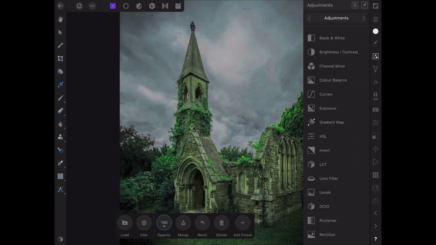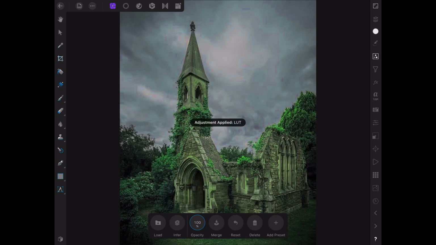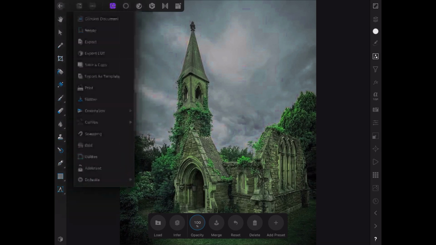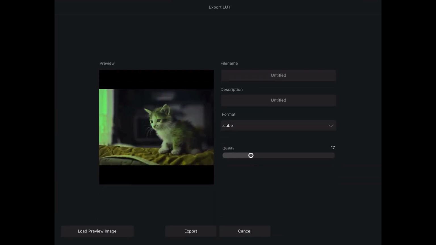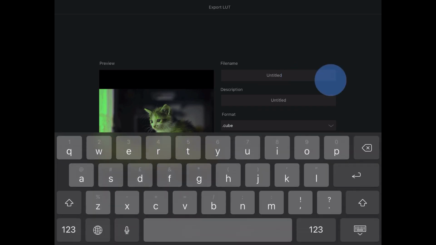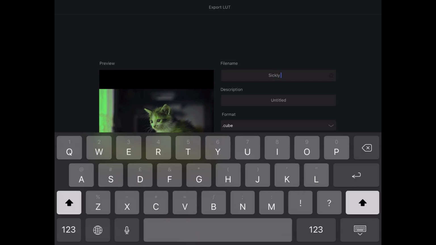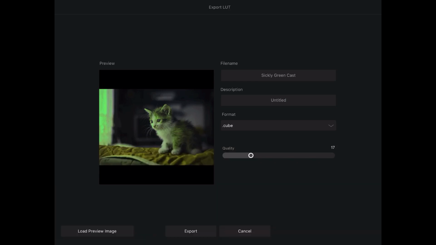Go up to here, the adjustments table. We've got LUTs. We want to export the LUT. Give it a name, sickly green cast. I won't bother giving it a description because it's not really necessary at this stage. And I didn't export the image, but you can see in the preview the cat's got a very sickly green looking cast to it. And you can put your own image in there if you like.